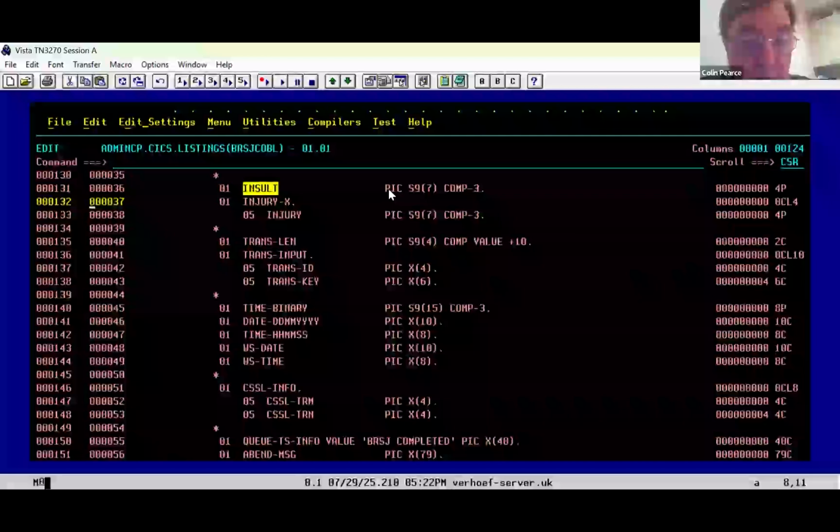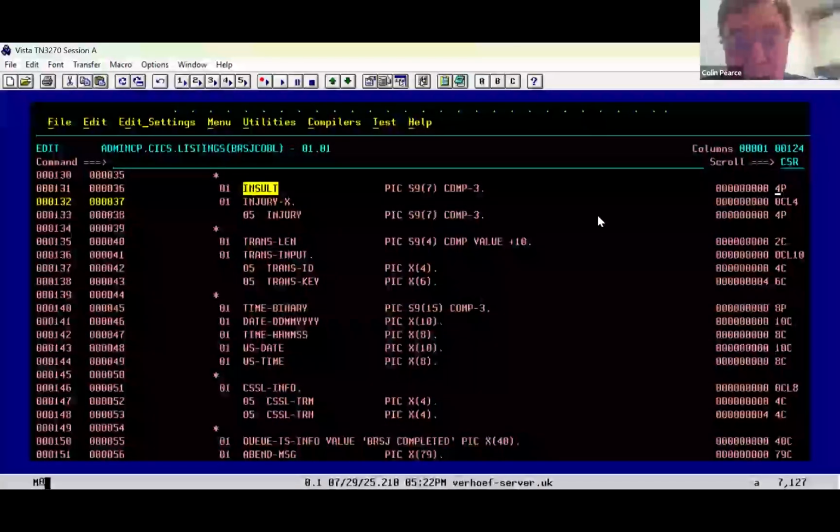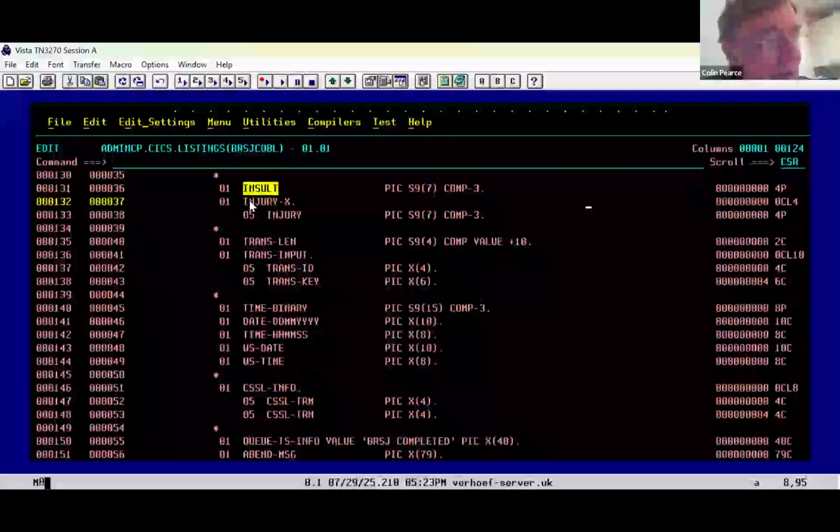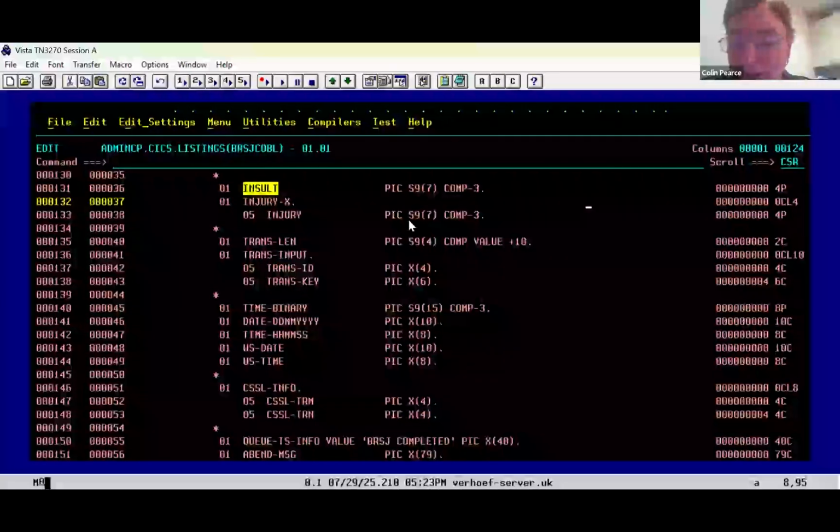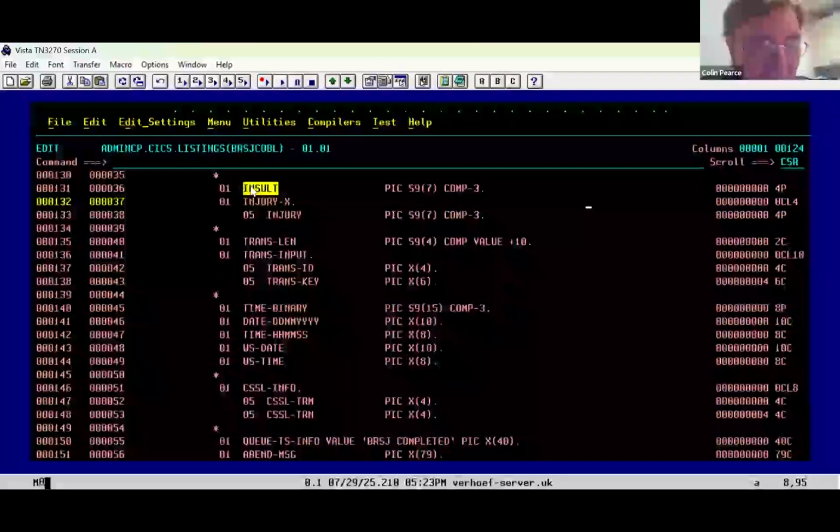Well, this is a 4-byte packed decimal field, and we can see over on the right-hand side it's 4 bytes and it's packed. Injury here is coded as PIC S9(7) COMP-3, and again, this is 4 bytes packed. Why I've got INJURY-X here is because when I set this dump up, COBOL gets a bit smart these days. It won't let me move low values into an S9(7) COMP-3 field unless I have a kind of REDEFINES here. So really INJURY-X and INJURY are exactly the same. Okay, so let's look and see.